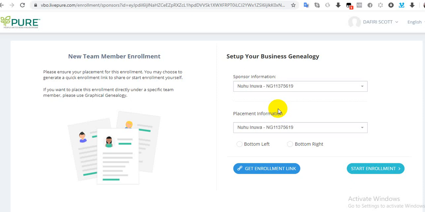In this case, I am not the sponsor, and Mr. Nuhu is the sponsor. When it comes to the placement information, this has to do with under whom this person should be placed. Because you see, Mr. Nuhu may already have somebody on his left and somebody on his right. So he may want to place this new registrant under one of the people on his left or one of the people on his right, because it's a binary system and you cannot have more than two people directly under you. So this is what this is for.